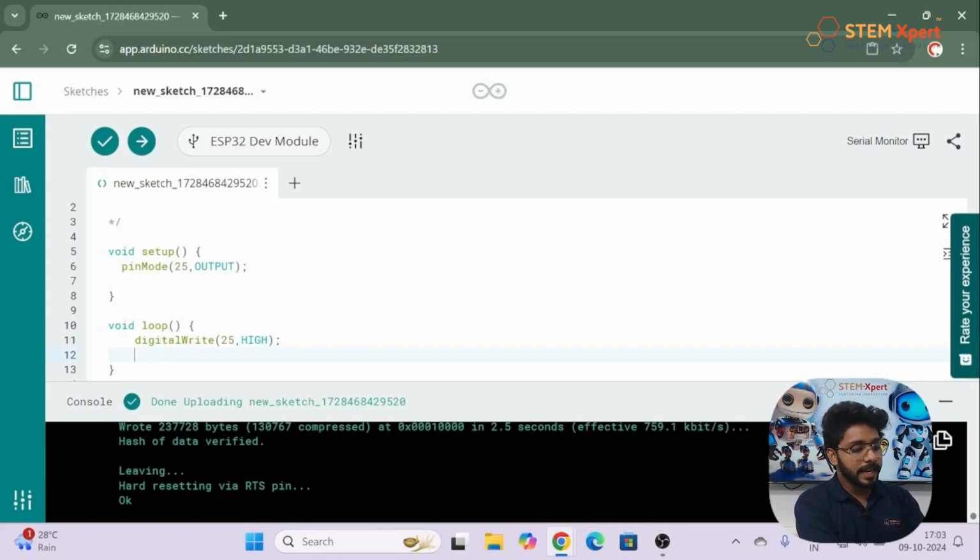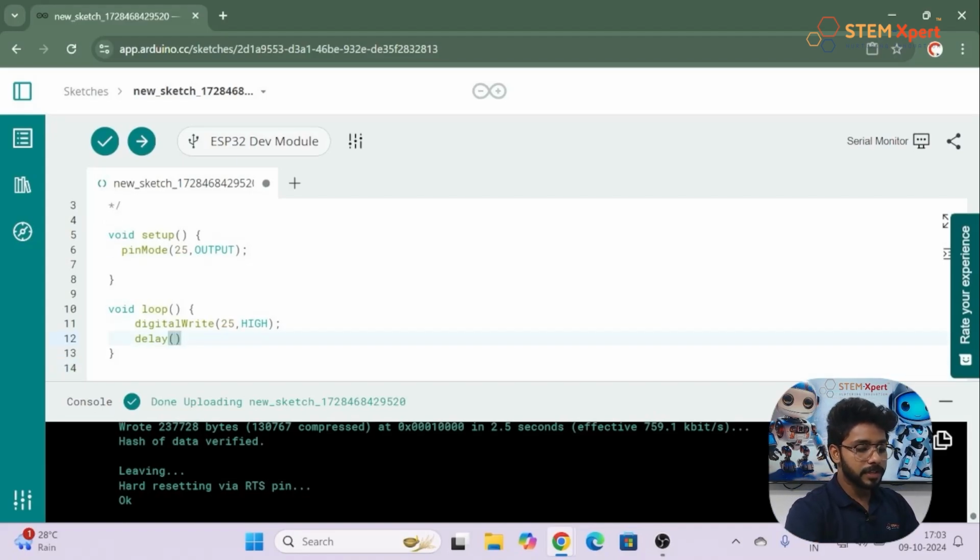So for giving the delay, we can use the delay function, and we all know that a function includes these brackets. Inside the brackets we need to give one parameter or argument, which is in milliseconds. So we need to provide it as milliseconds. 1000 milliseconds indicates 1 second.